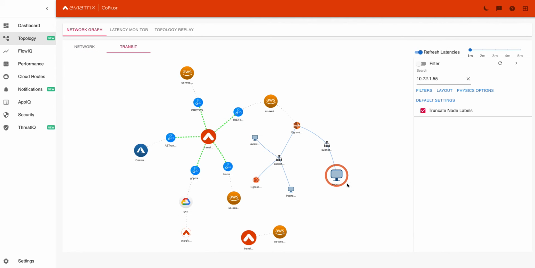And you can see that here from this view as well of how that interconnects from this egress cluster into the FireNet.